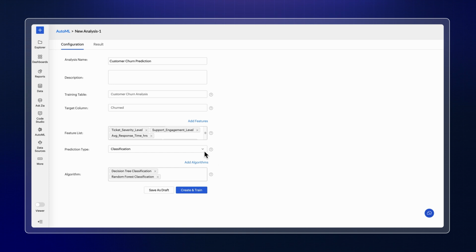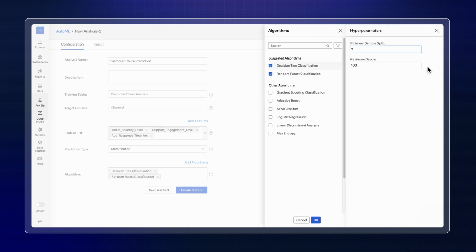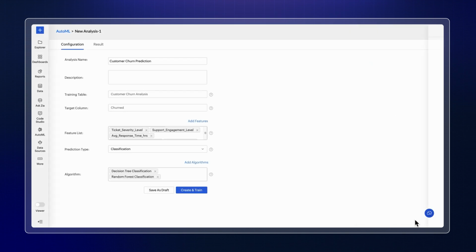Based on the target column selection, the prediction type and the algorithms are selected automatically. Click Add Algorithms to include more algorithms for training. Access the Settings icon to modify the parameter settings of the algorithms. Save as Draft option allows you to preserve the model configuration, including algorithm selection and feature settings, so that you can initiate model training later at your convenience.